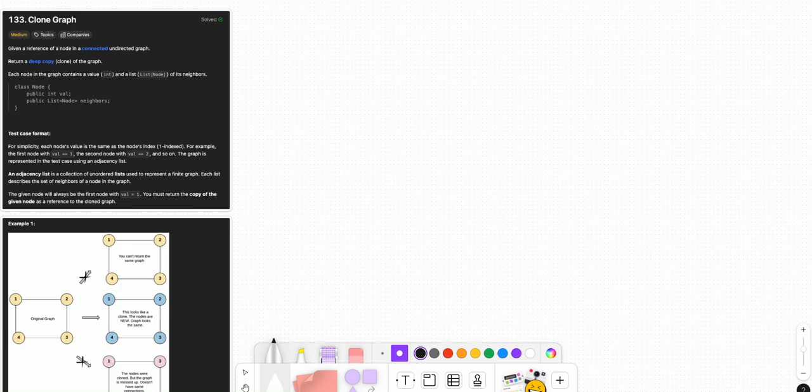Okay, and then we solve a Leetcode question, 133 Clone Graph. Given a reference of a node in a connected undirected graph. So that's one point that we should note here: undirected. If you look at my video on graphs, you will be able to tell what is a directed and what is an undirected graph. Return a deep clone of the graph.